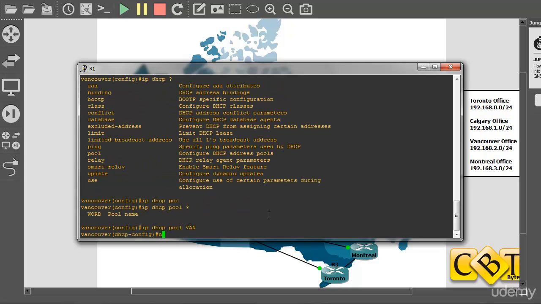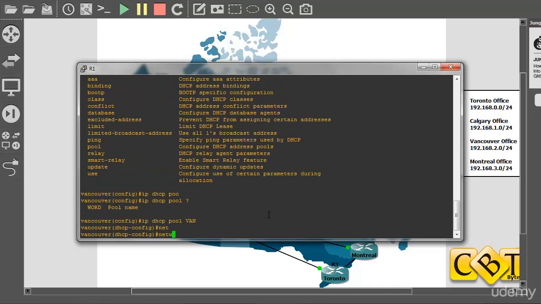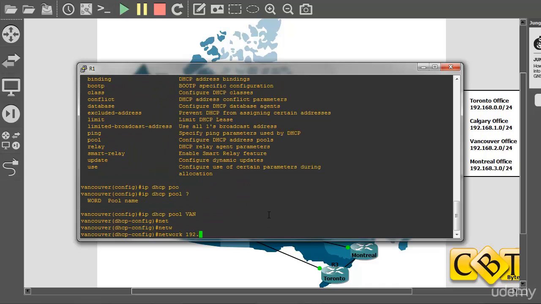And the first thing we need to set up is the actual network that we want to be assigning IP addresses on. So 192.168.2.0 in this case, which is the Vancouver network, which you can see here. This is the office network.